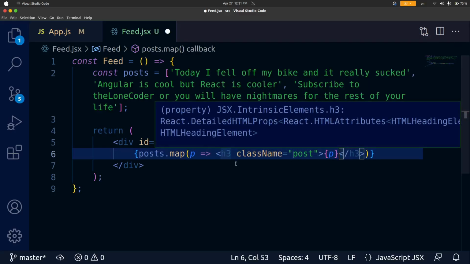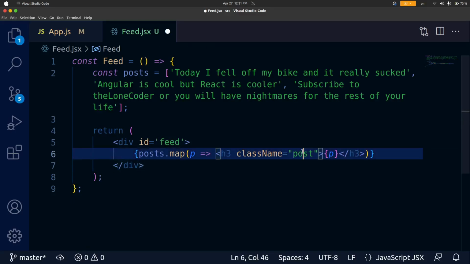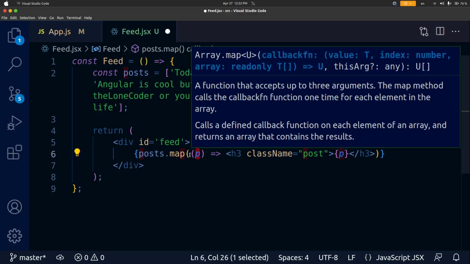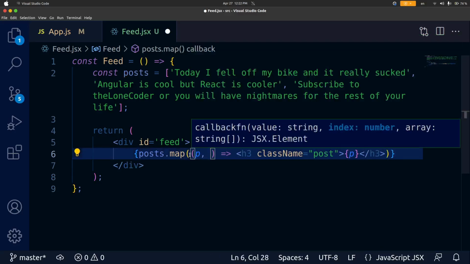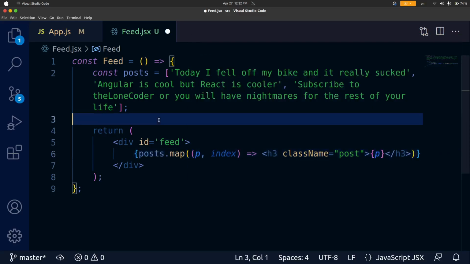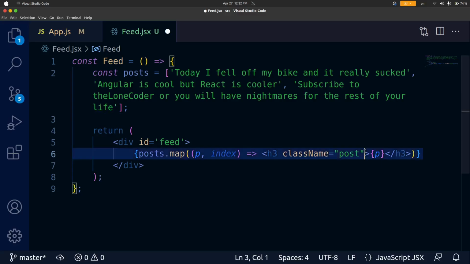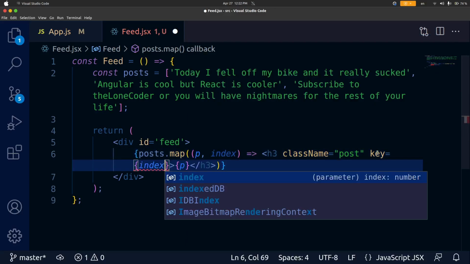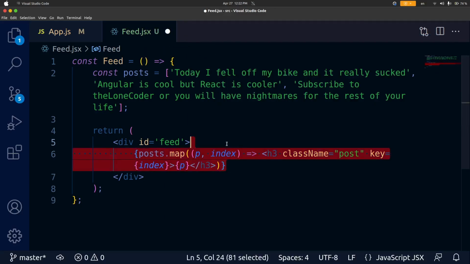And one thing I should note here is that when you're rendering a list of components with the map method, one thing you often have to do is pass in a prop called key. This is something that React doesn't necessarily require, but you will receive a warning in the console if you don't do it. So let's go ahead and put parentheses around the p argument so that we can take multiple arguments. And the second parameter is going to be called index. That's going to be the index in the array of the particular post. So it's going to be 0, 1, or 2. And then inside of the h3, let's pass in a key prop, and that is going to have a value of the index. And that will just prevent warnings inside of the Chrome console.